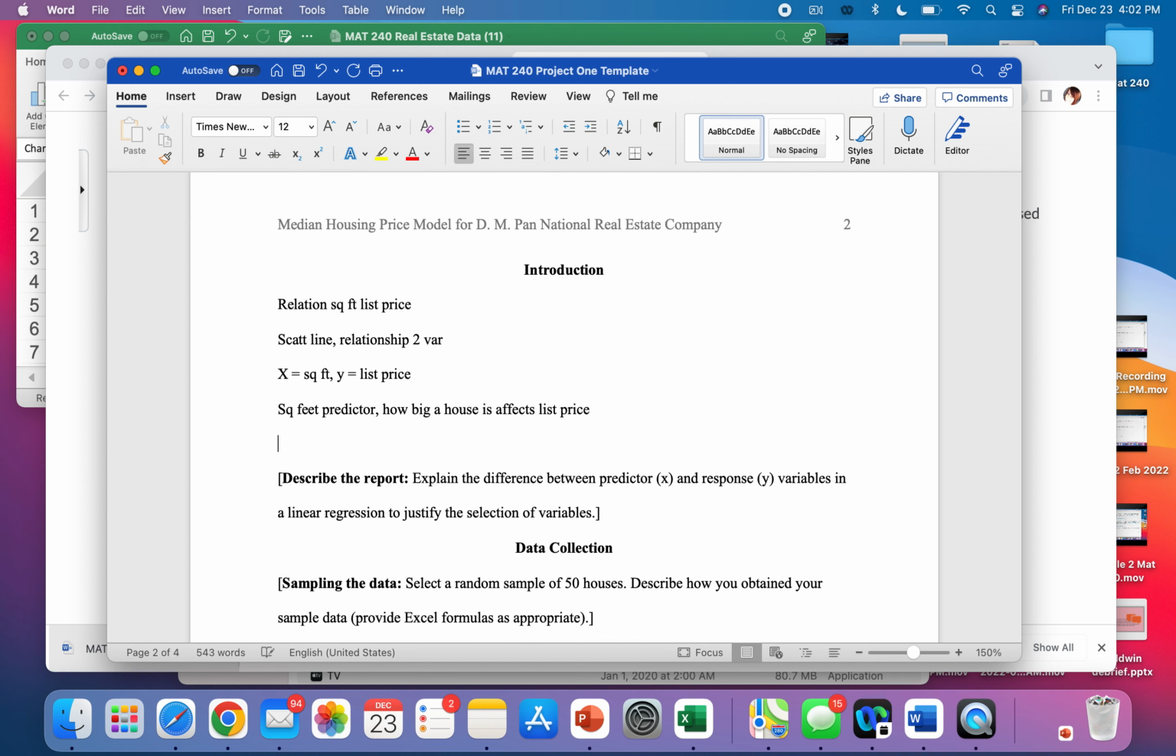The response variable is Y, price, and price depends on square feet. It doesn't just depend on square feet, but we're just using that here. In the real world, obviously the condition of the house and location also affect all that, but we're looking at just two variables. All right, our data collection.